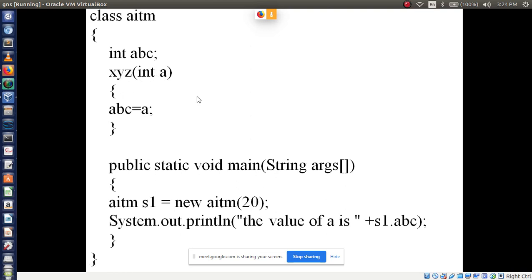Now you tell me in this example, is it a constructor or a method? Is it a constructor or a method? It is a method. Okay, so it is a method because we are using a different name here, right? It is a method.